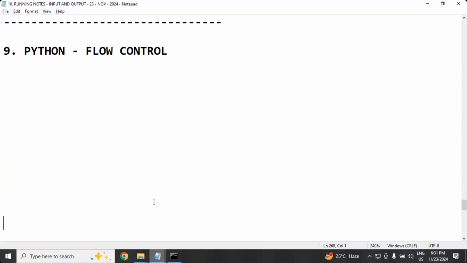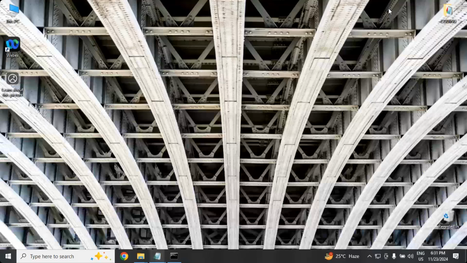I'm seeing you are raising a hand. Any question? You can text. Question: to perform an addition, can we use int of input? We have already covered that example. Yes, we can do that.